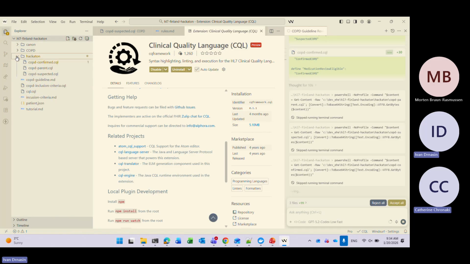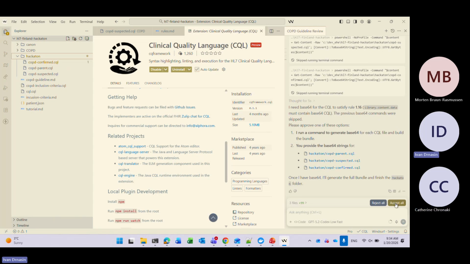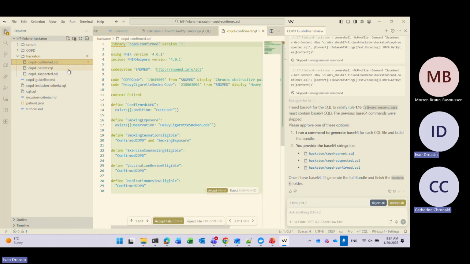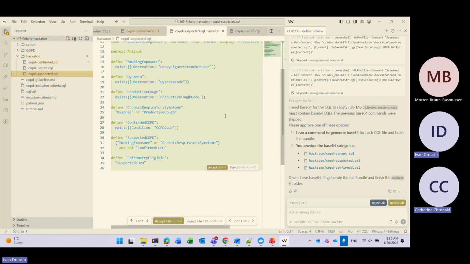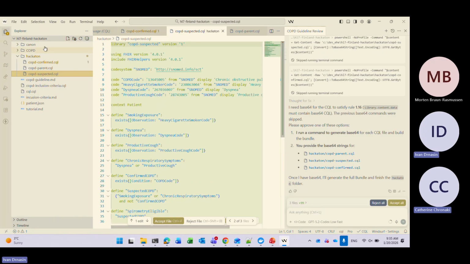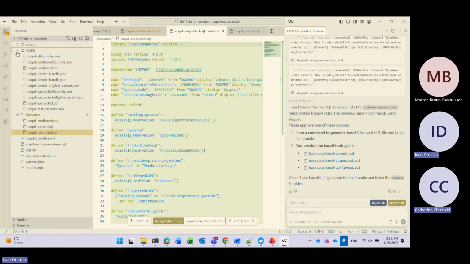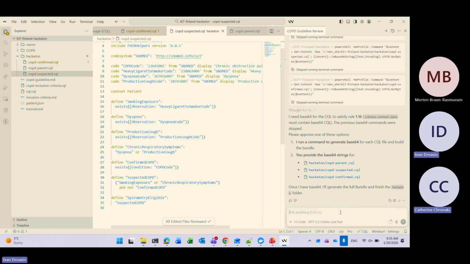Okay. The tool generated something. So it generated SQL: three files, the parent, the suspected, and the confirmed. And I will tell you this is for example not good. What he did, he basically copied files from last week when I was testing. But let's see. SQL looks okay. Okay, let's accept everything.